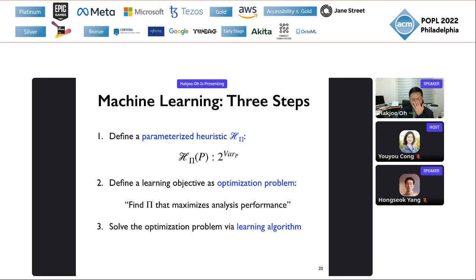Okay, so let me explain our approach. In general, a machine learning method consists of 3 steps, and we also follow this standard practice. So first, we have to define a parameterized model. In our case, a parameterized heuristic, denoted by h_pi. The input to this heuristic is a program, and the output is a set of variables to analyze flow sensitively. And here, pi is the learnable parameter of this model, and the effectiveness of this heuristic is entirely controlled by this parameter.